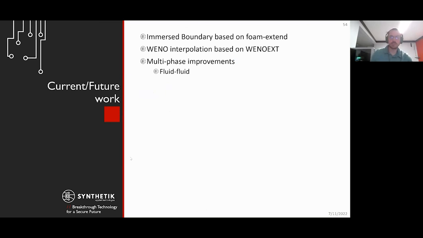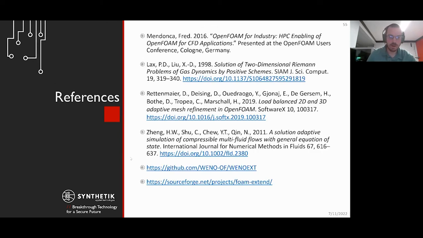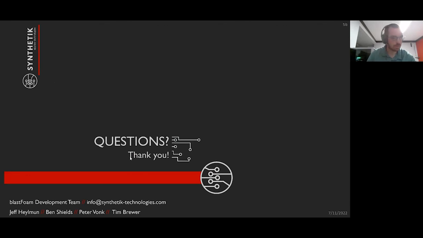So current and future work. Currently working on some immersed boundary with the work done in foam-extend, primarily for projectile motion. We also have interpolation based on foam-extend, and then some additions to our true Euler multi-phase, specifically for fluid-fluid. We have fluid-solid right now, but fluid-fluid requires some additional work. References, and yeah, questions.